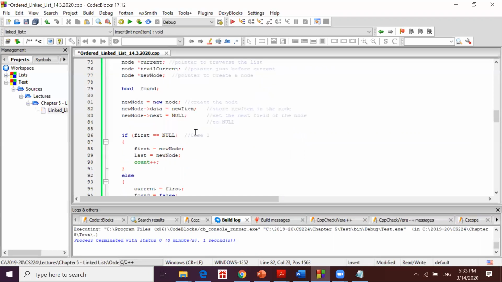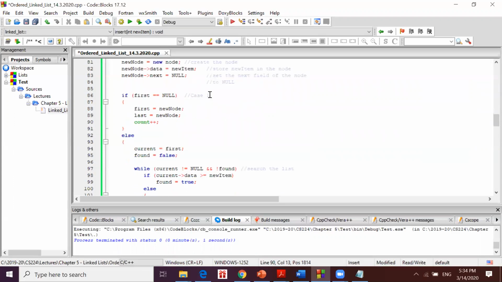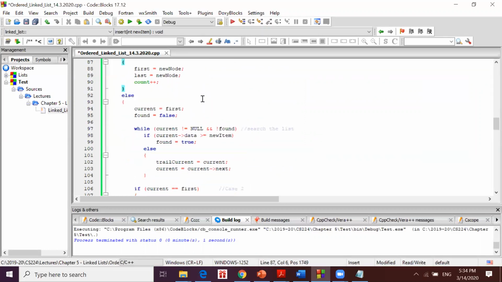So let's go to case 1. Case 1, like we said, is basically the list is empty. This is very simple. So if the list is empty, it means that first is equal to null. Then we take the new node, and first and last will have the new node. So both pointers, first and last, will point to the new node. And of course, I will add one to my counter to count the number of elements in the list. This is the first case scenario. This is very simple. Let's see now the other cases.